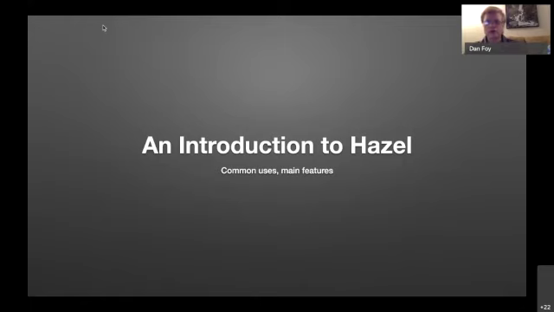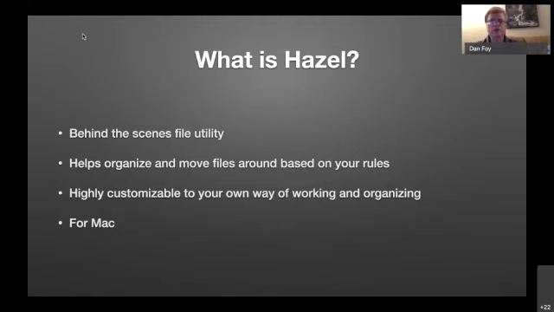So the next thing, let's make sure. Okay. Hazel is a pretty powerful program, but it is unusual and it is very much behind the scenes. It helps to organize and move your files around based on the way you want it to work. And it is for Mac only. It's heavily file based, and until recently, had really no access to files on the iPad.